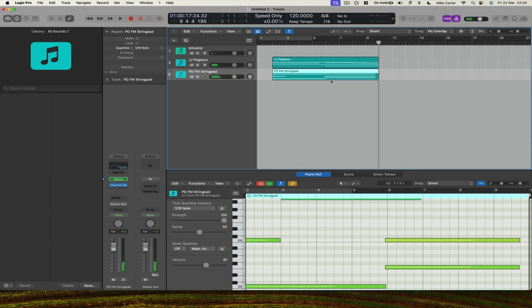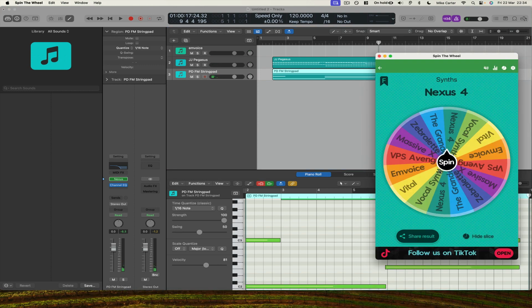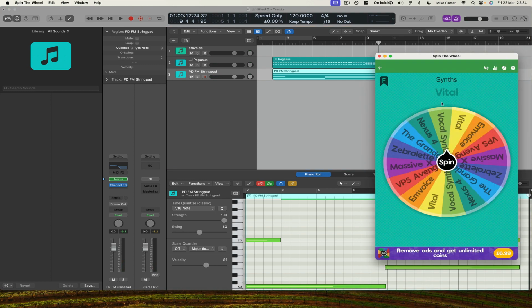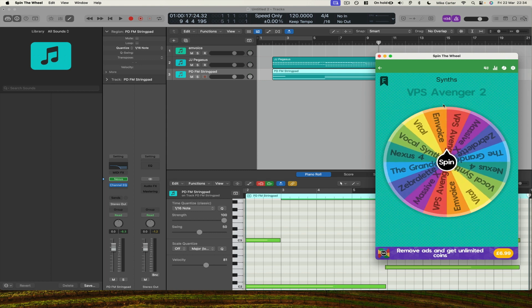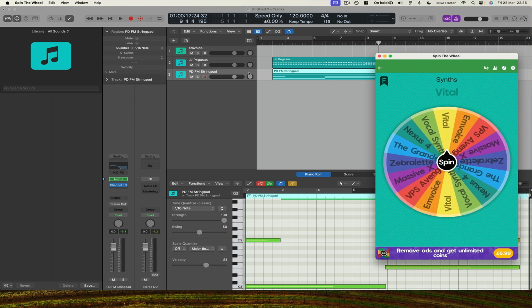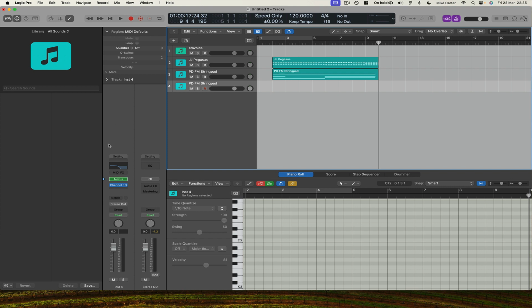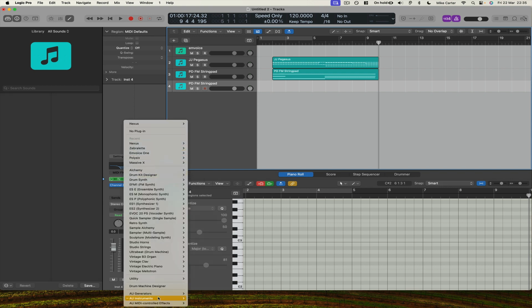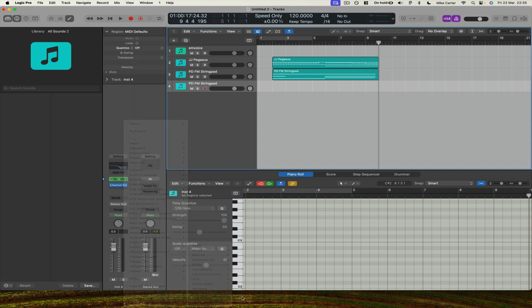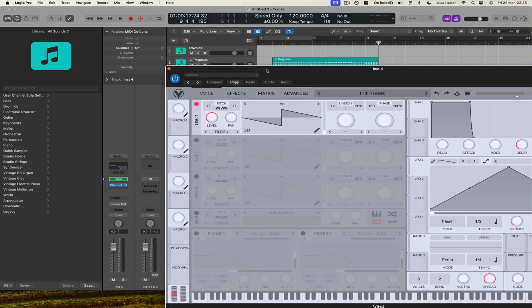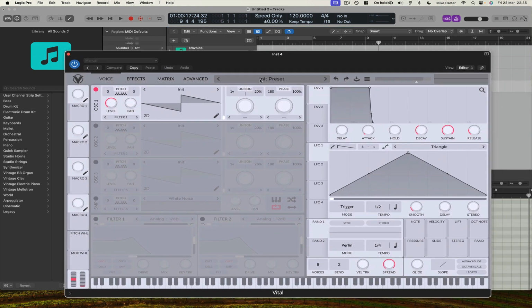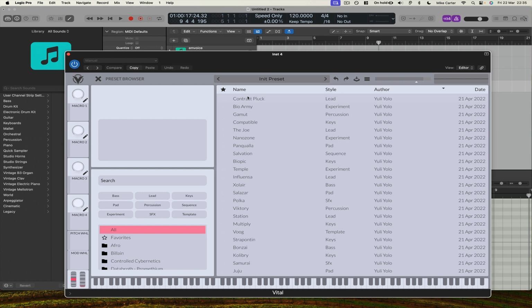Okay, let's add another synth. Vital. Okay. I haven't used Vital for a while. Let's have a look. Let's find a cool sound. What do I want to add? Maybe some kind of squarey noise or this bell.